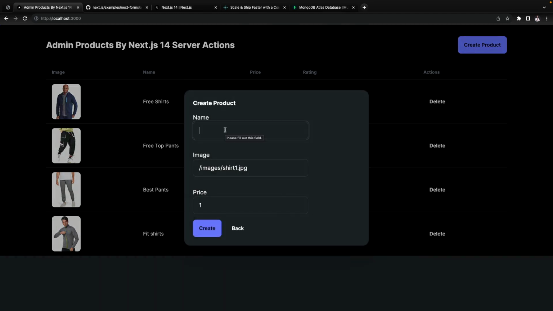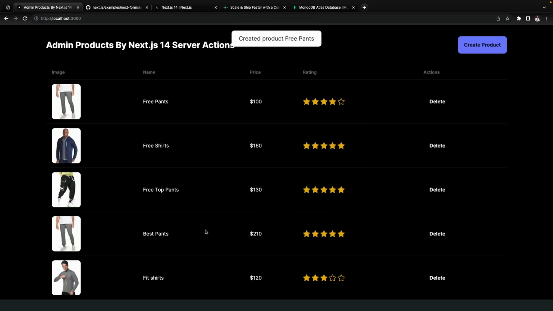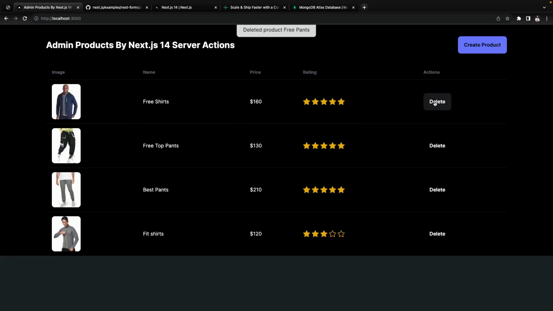It shows a modal to enter the product name like this, product image, and price. Then click on create. It shows a toast like this, and we have the new product in the list. Also, we can delete a product by clicking on delete, and a beautiful toast shows the result.